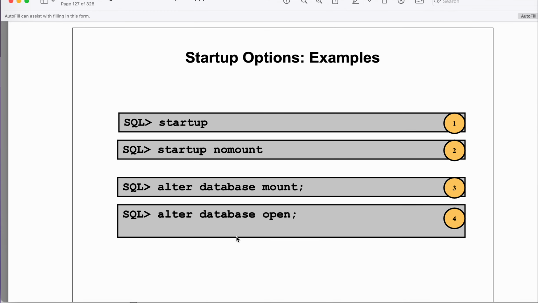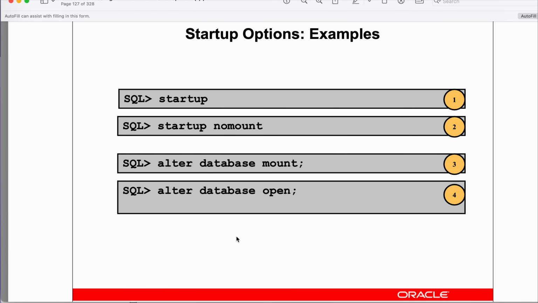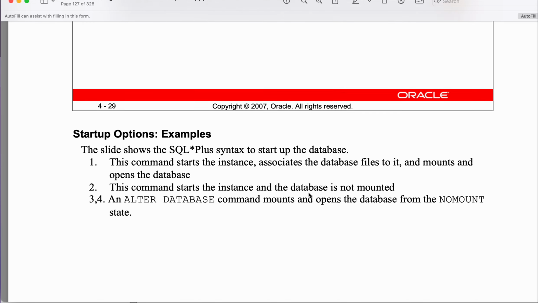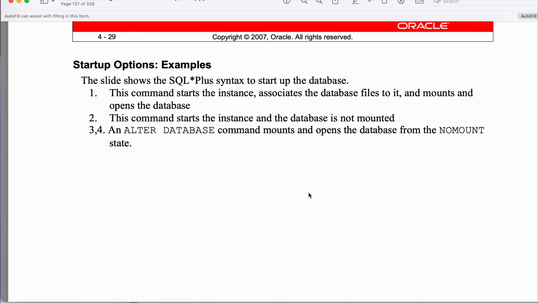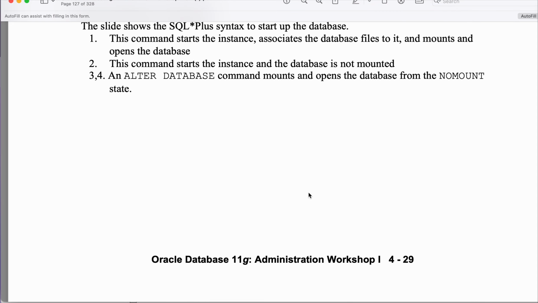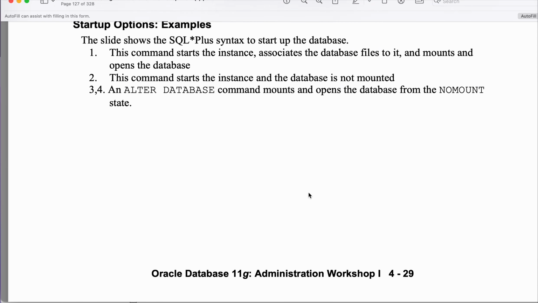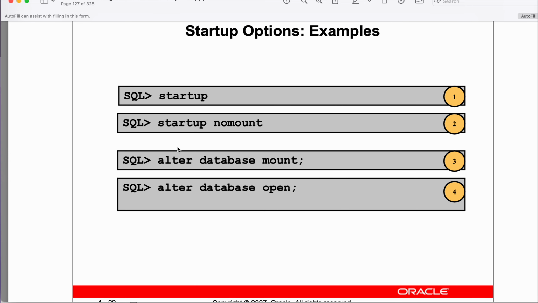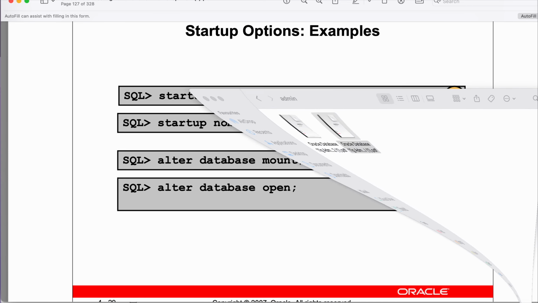Okay, so this is the command. As I showed you in the previous video, the startup command, when we do the startup, it will include all three: startup nomount, alter database mount, then alter database open. Let me show you all four commands, how this is going to work.